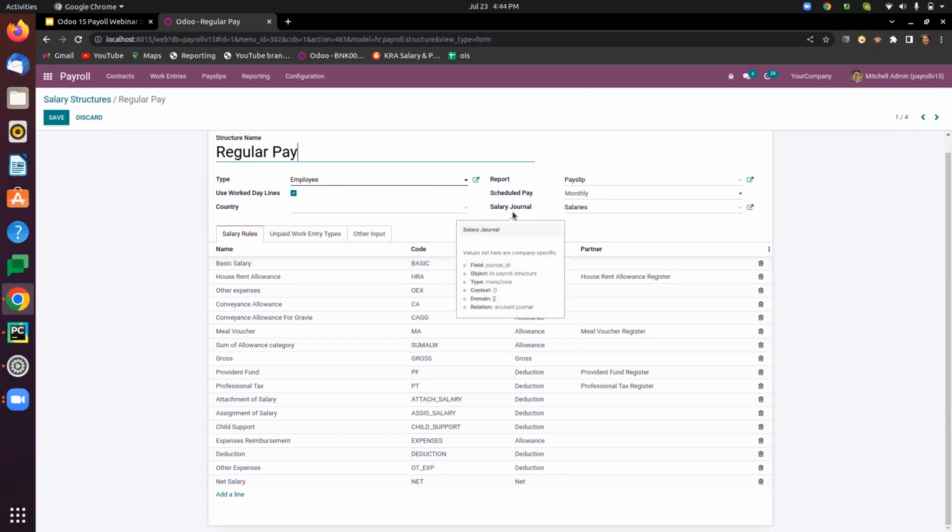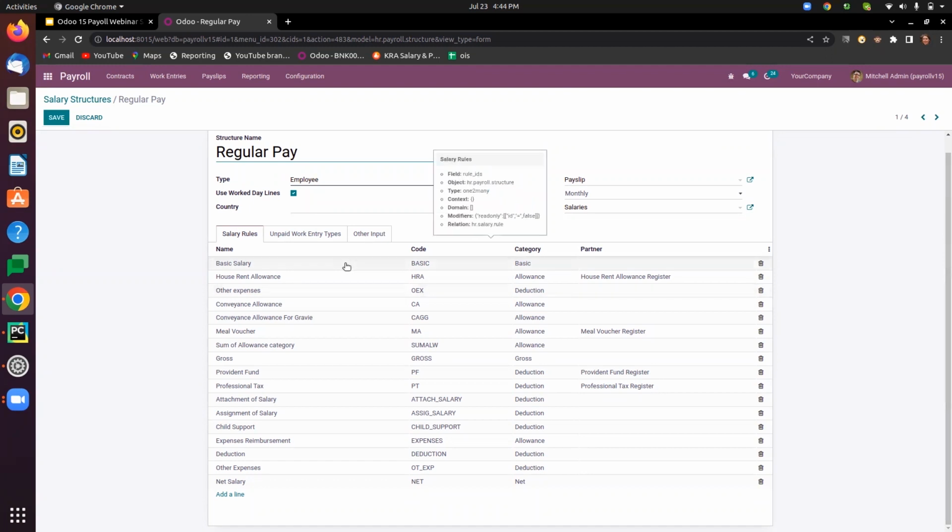Inside the structure, we also need to add our salary journal, the journal to which the accounting entries have to be posted. This is a mandatory thing that has to be provided inside this salary structure. And you can also provide the company or country if required. And here come the salary rules. When I'm applying this structure to an employee for his salary computation, there will be different rules over here.